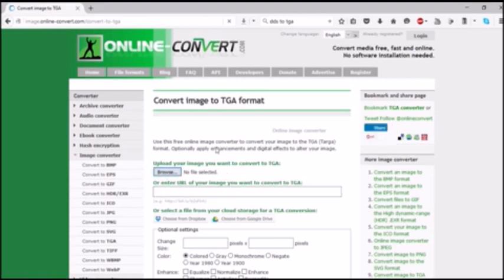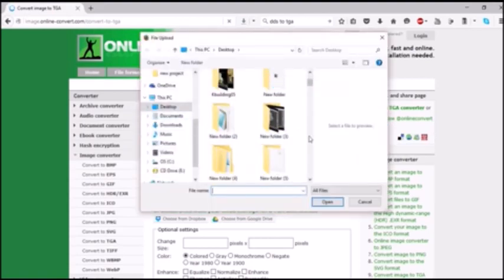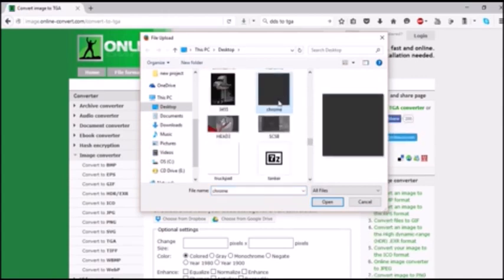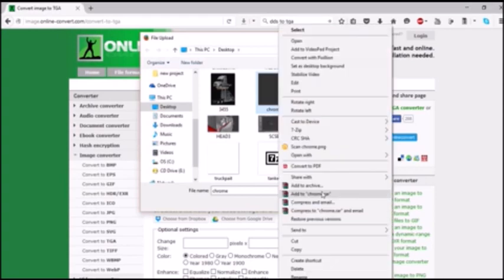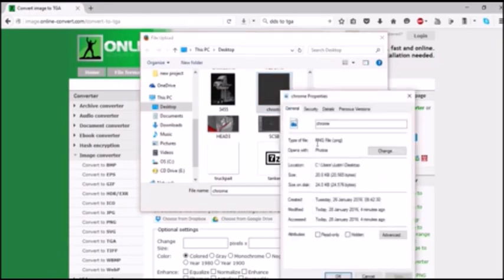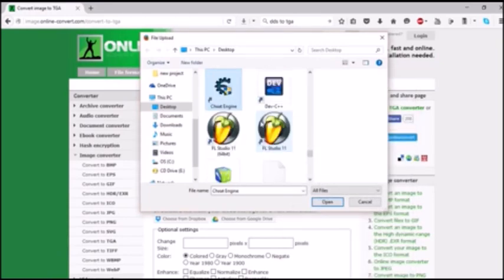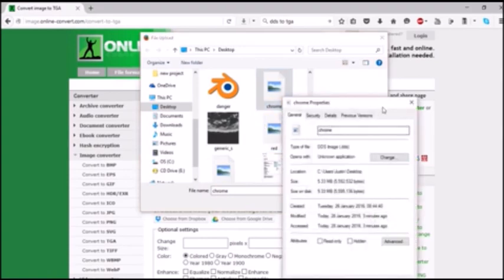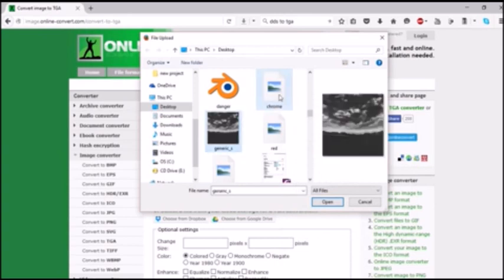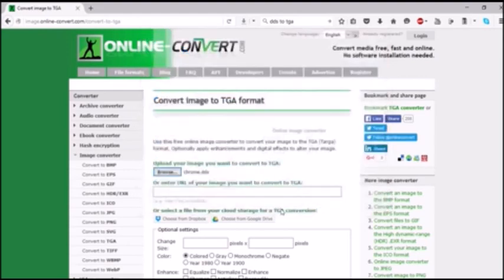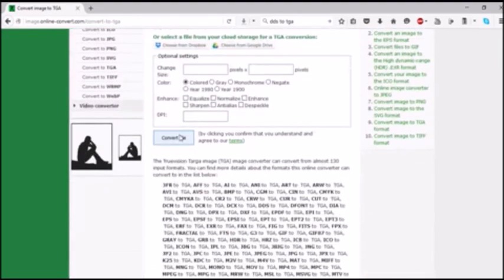Then you're gonna click browse. You're gonna go on desktop. You're gonna locate the properties and make sure this is the DDS texture. That's the PNG, we don't want that. Now here it is, and properties. Make sure it's the DDS and click it. We can't select multiple here, so we just have to do it single-handedly. So let's click Chrome DDS and convert file.